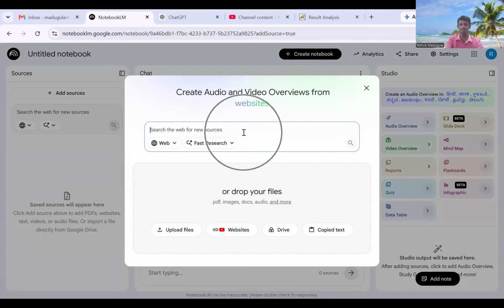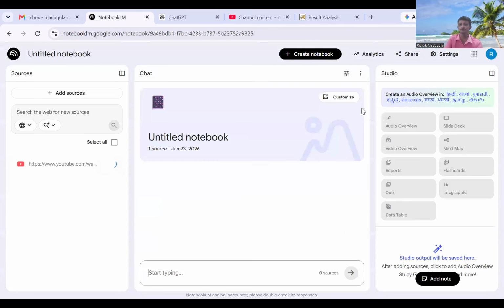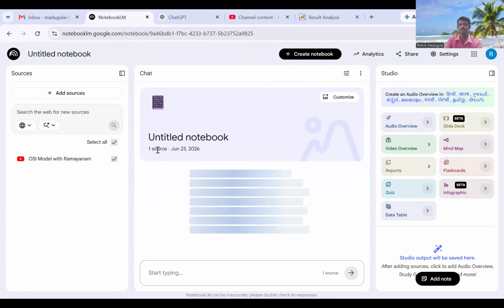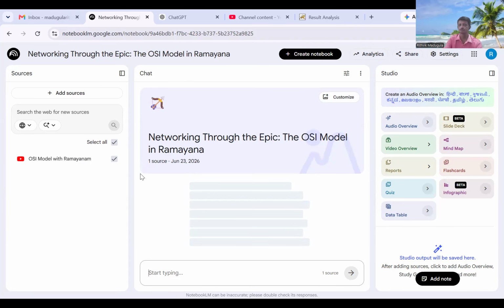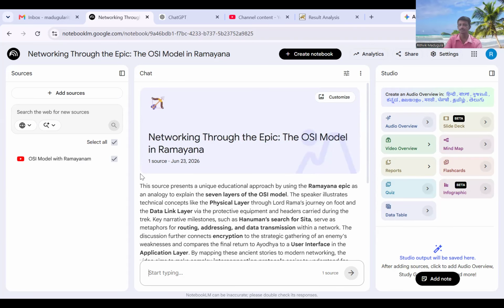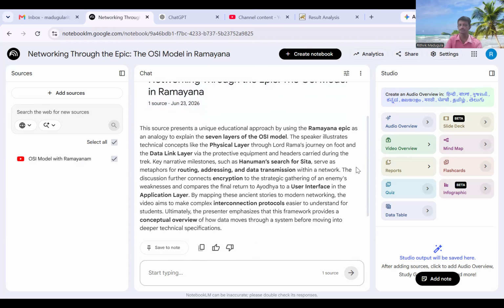Now I am going to give this particular video to NotebookLM. It is going to regenerate some text on that video, covering networking and the OSI model in the Ramayana. It says this source presents a unique educational approach using the Ramayana as an analogy to explain the 7 layers of the OSI model. It gives all 7 layers of the model: the physical layer, Lord Rama's journey on foot, and the data link layer.